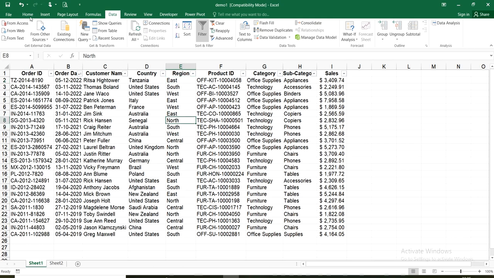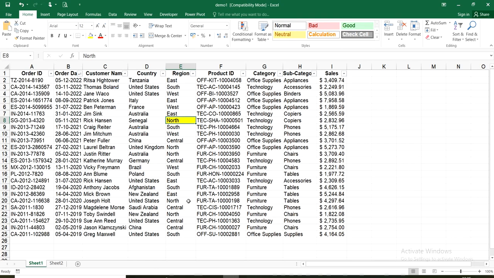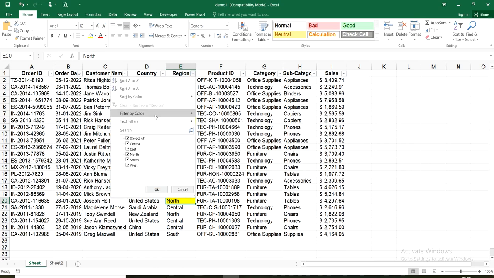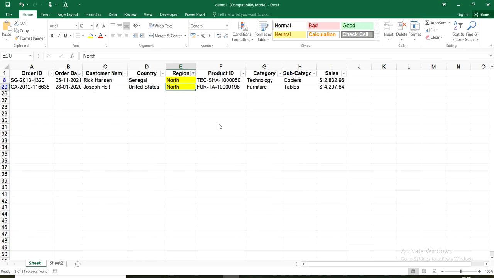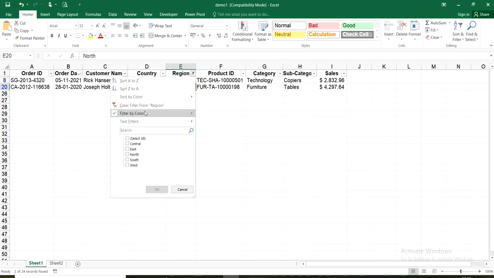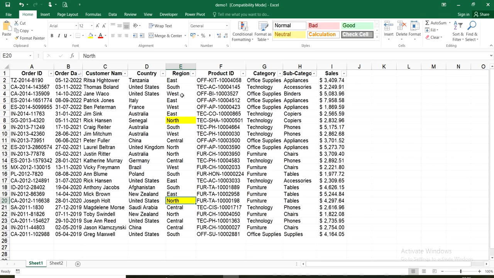Let me show you one thing. I am marking yellow color to two different cells. Now I want to filter those cells which are highlighted in yellow. How do I do that? Go to the filter option, select filter by color. Once I click filter by color, I can see all the available colors in my data. Here I am using only yellow, so I am clicking on yellow. Only the yellow highlighted cells will be displayed. This way I can filter data based on color also. I can remove it by using this clear filter option.